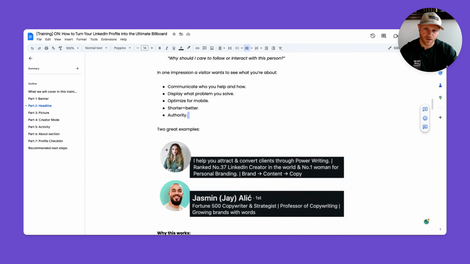In the first one, you see Dina Kalakovic. She speaks really clearly about it: I help you attract and convert clients through power writing, which is clear and obvious to her audience. She adds in authority with, hey, I'm the number 37 LinkedIn creator in the world and the number one woman for personal branding. Well, that adds a lot of credibility.